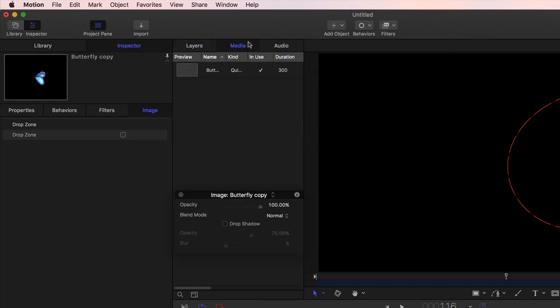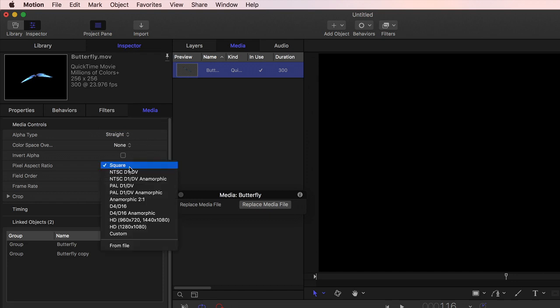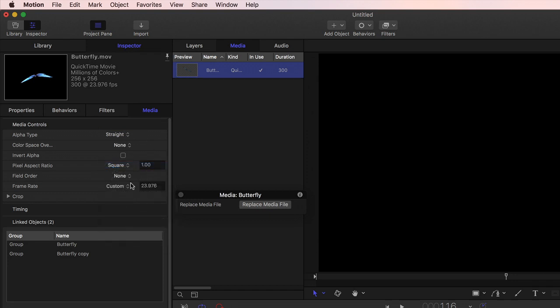Then we have the Media tab, which lists any items imported into Motion. In our case, that's only the Butterfly QuickTime movie. With the Media tab open in the Layers pane, the inspector shows a corresponding Media tab. Here you can change the interpreted frame rate, pixel aspect ratio, and alpha type, among other things. Next to the Media tab is the Audio tab. We of course have no audio, so it's empty.